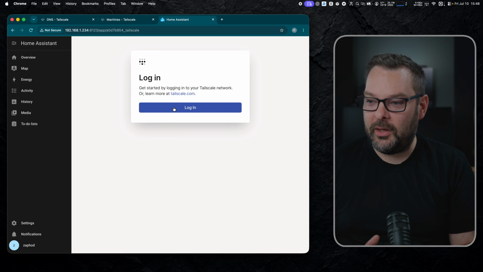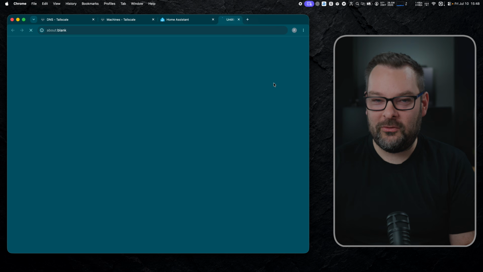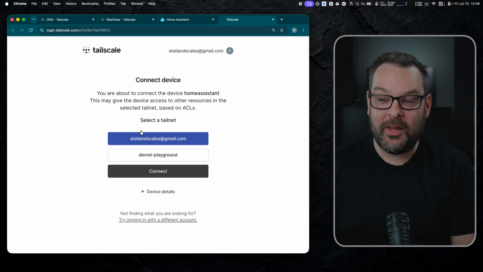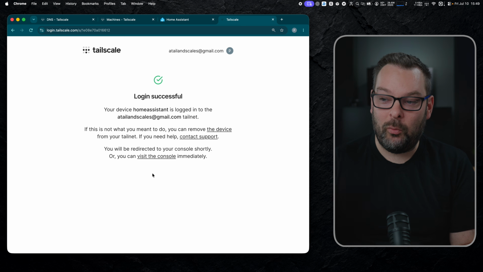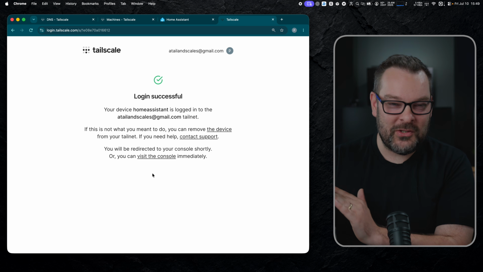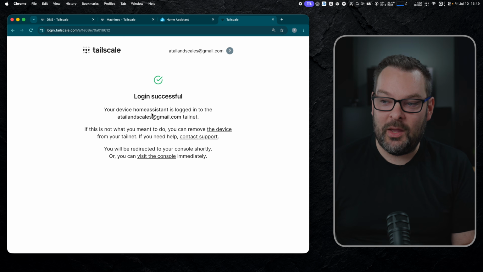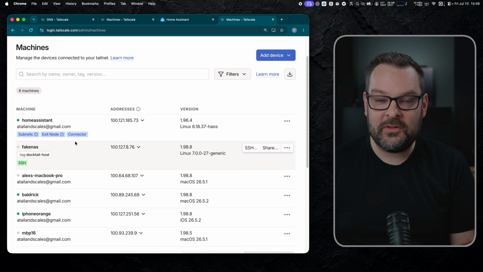Then follow it up by clicking on the Login button, at which point you might get a pop-up blocked warning. If you do, just allow the pop-up and it will take you into a new tab where you can select the Tailnet that you want to connect this device to. If you don't see this screen, it's because you've only got one Tailnet assigned to your account. Because I do demos for Tailscale all the time, I've got 2 listed. If you don't see that, don't worry. You should just get to this screen here where it says Login Successful, and Home Assistant is now logged in to your Tailnet.